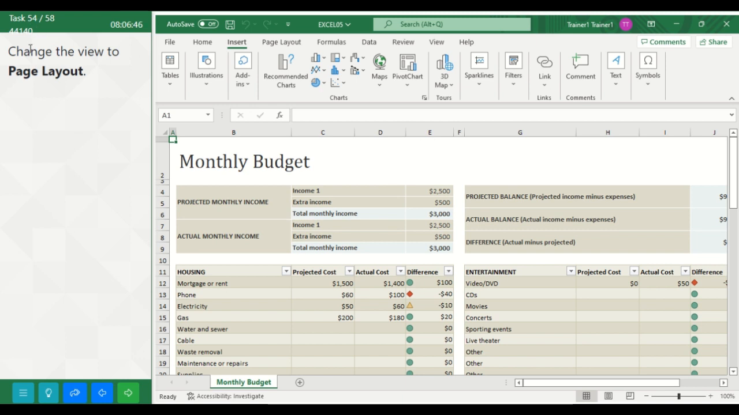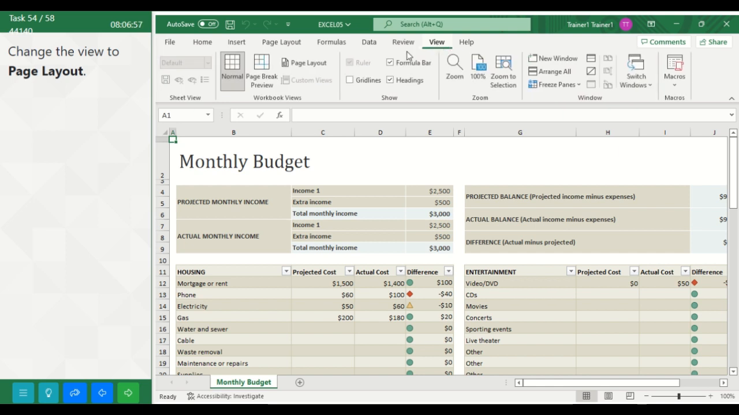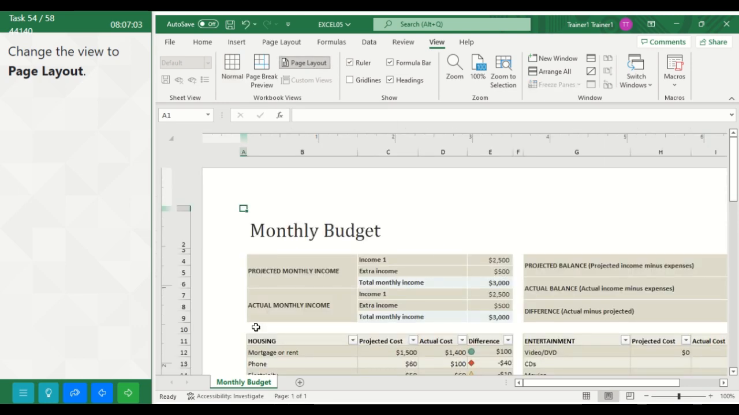Task 54. Change the view to page layout. So to do this, just click on the View tab and in the Workbook Views group, select Page Layout. Okay.